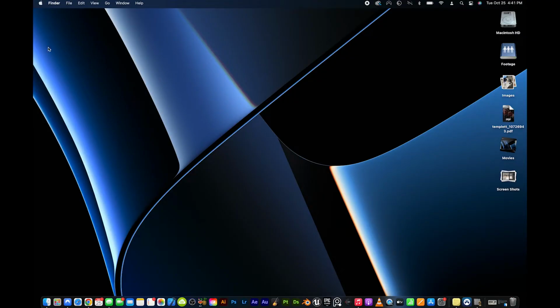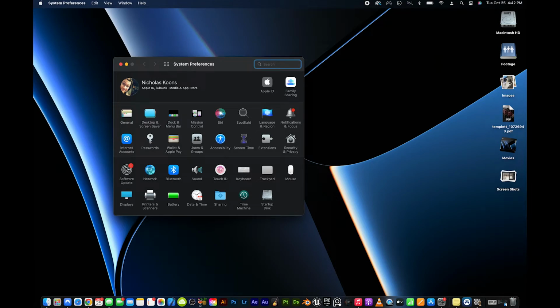Now let's jump over to the Mac, and I'll show you guys how to update the system settings on your Mac. So we're going to come over here to our Apple logo in the top corner, and you'll see here that mine is already prompting that I have one update available. We're going to go ahead and click on that. We're going to come down. There's a nice button for software updates.